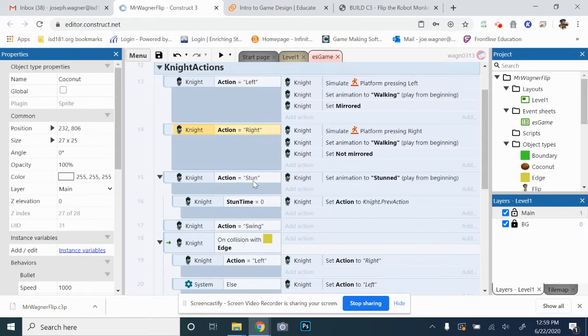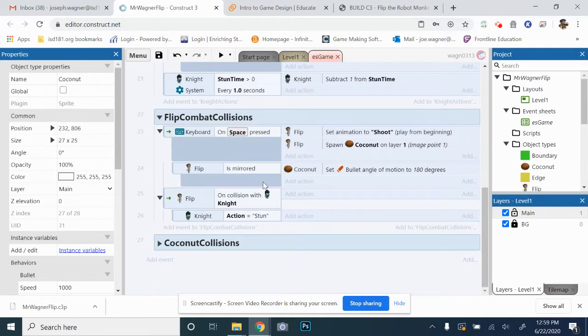Okay, so yes, stun right there is perfect. All right, so back to my combat group. So we're going to collide with the knight with action equals stun. Now basically what we want to do to destroy the knight is we want it so that flip is falling on his head. So basically we want to make it so that he has to jump on his head to destroy him. We don't want any collision to work.